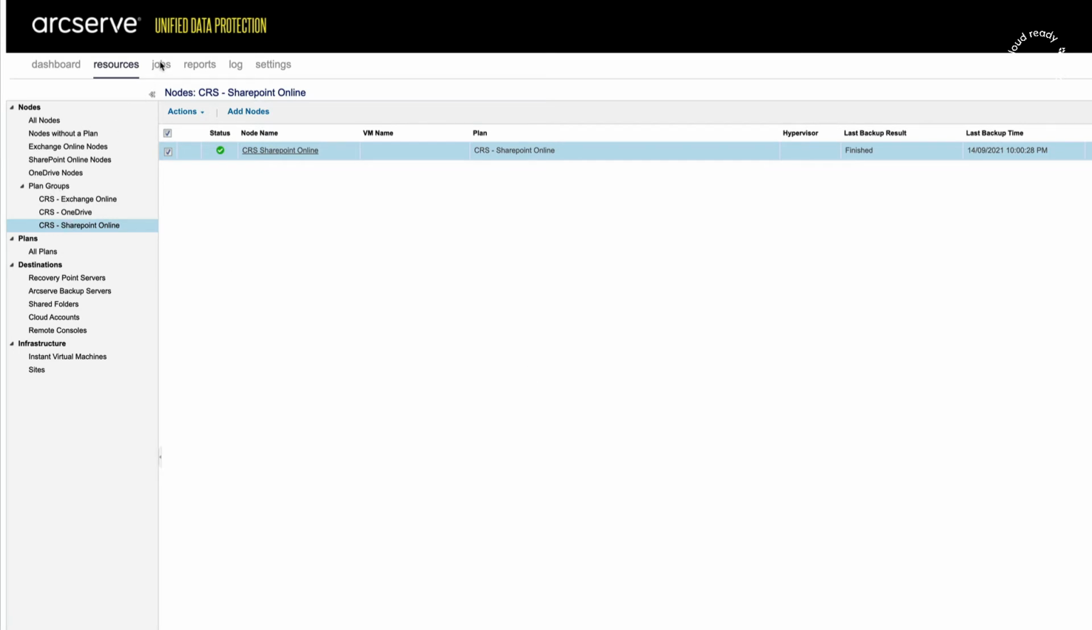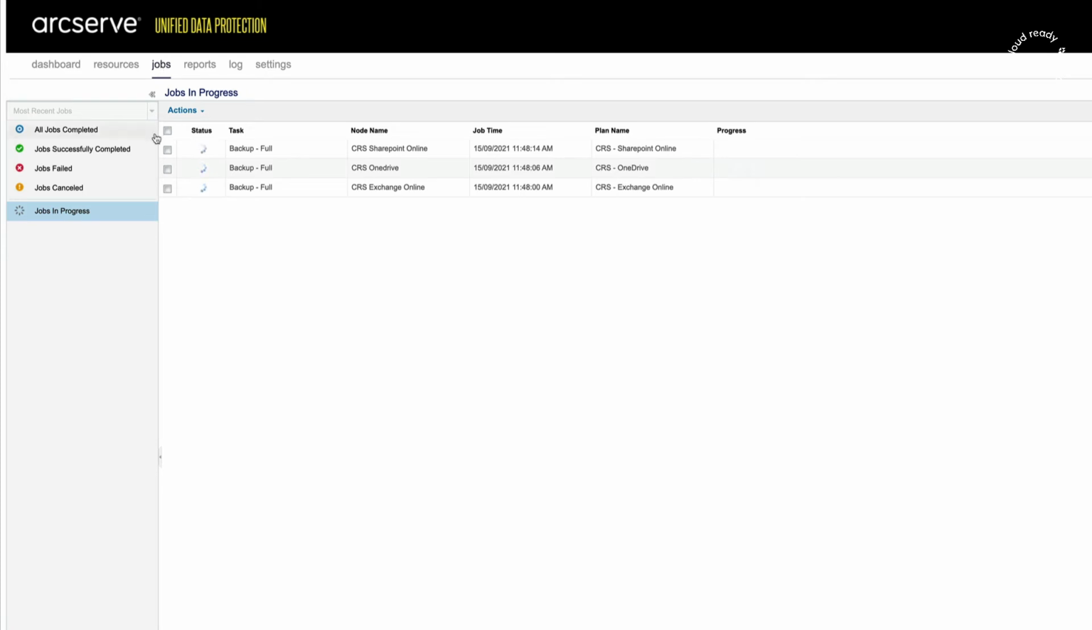I can view jobs that are currently running from the Jobs tab. And as this is an incremental backup, it shouldn't take too long. And of course, it can be run several times a day to make sure that you've got the latest data backed up out of Office 365.